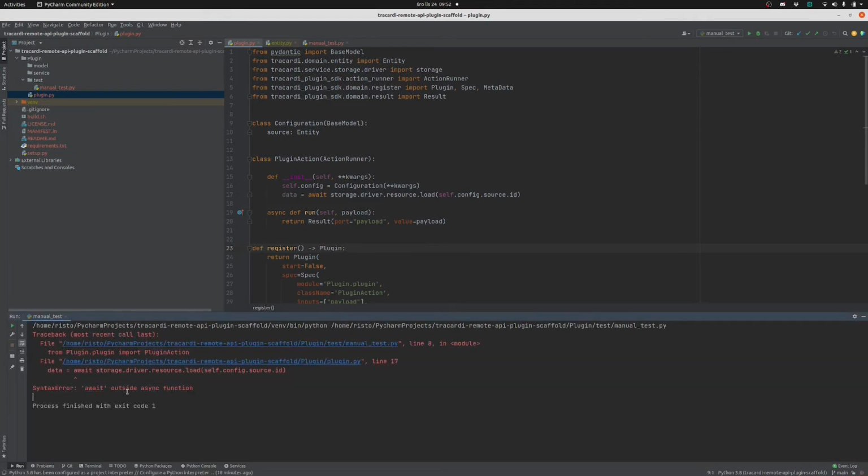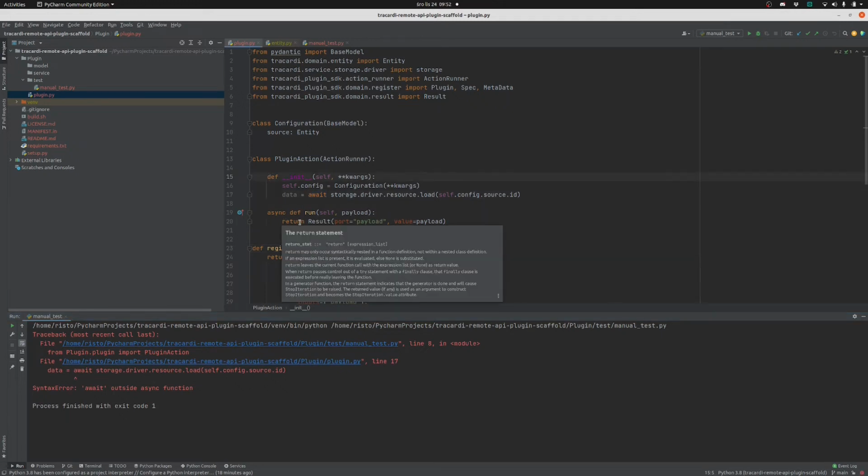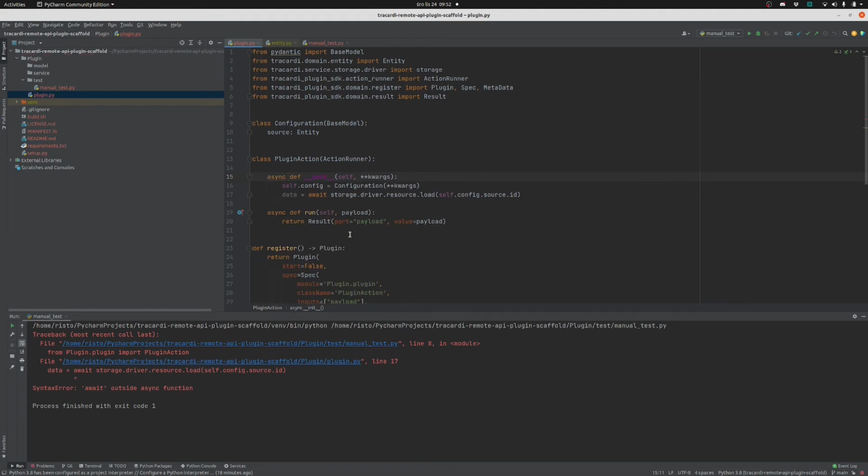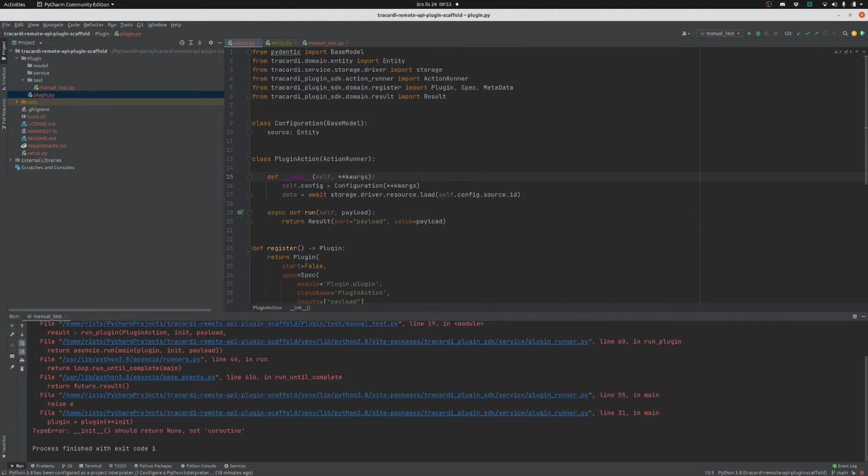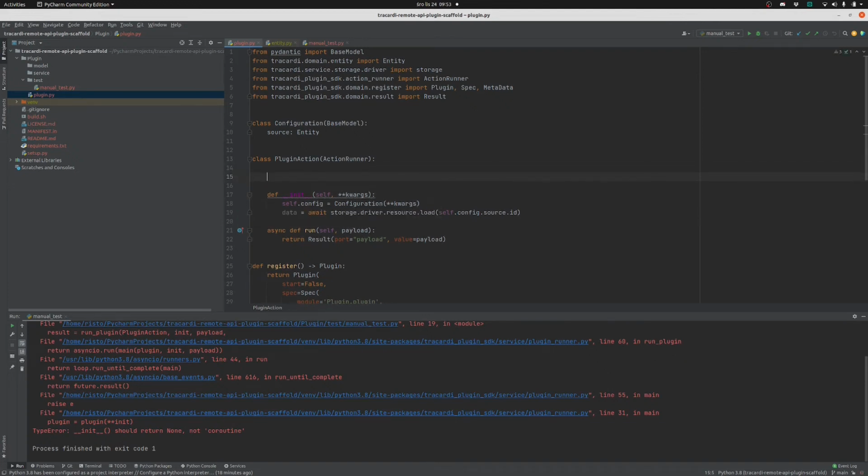We have await outside asynchronic function. So it means we cannot use await when the function is not asynchronic. So let's make it asynchronic, and you can see there's already an error in it. Init cannot be asynchronic. How can we read information from the source into our plugin? We need to use a build method.